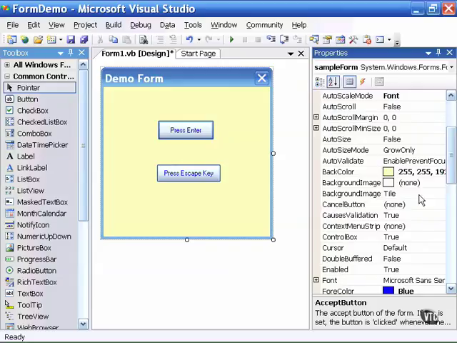So if I associate enterButton with AcceptButton and then go down to the CancelButton property, which again by default says none, I can associate the escapeButton with the CancelButton property. And what this will do is when the application is executed, instead of clicking the enter button, the user now has the option of actually pressing the enter key. And likewise for the escape button, the user can press the escape key on the keyboard, and whatever code you have associated with these two buttons will be executed respectively with the enter and escape keys.